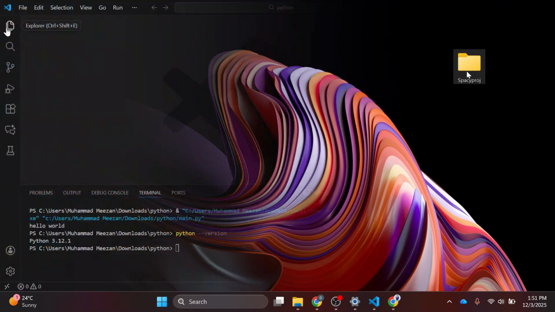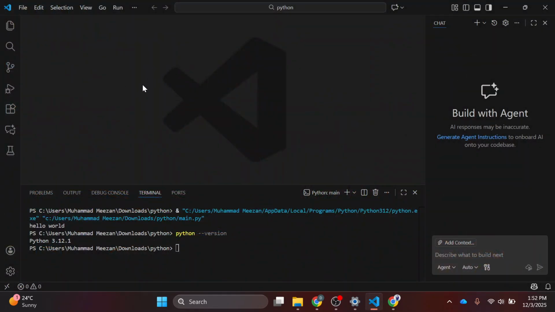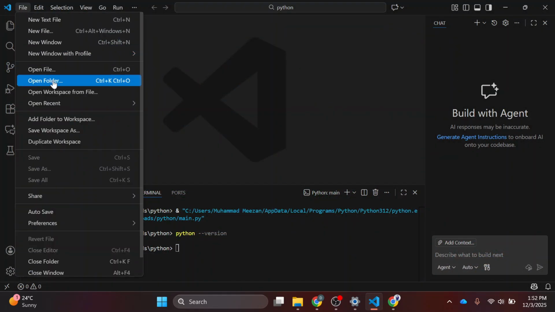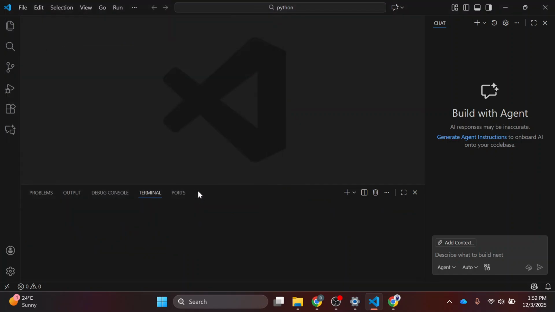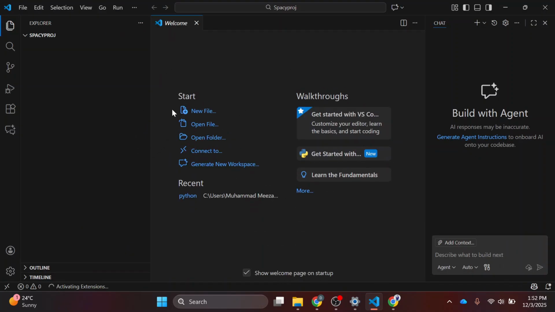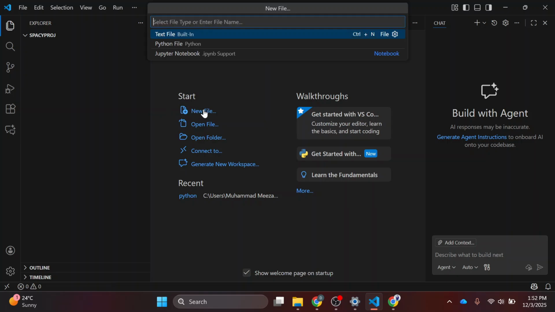Over here, open Visual Studio Code and click on Open Folder or go to File, then Open Folder and select the folder you just created. After that, once the project is open and empty, click on New File and name it main.py.